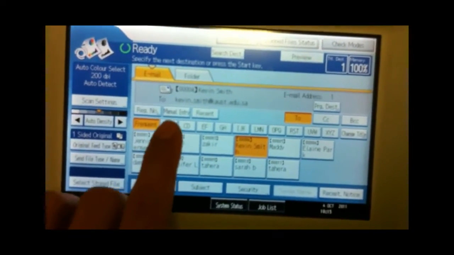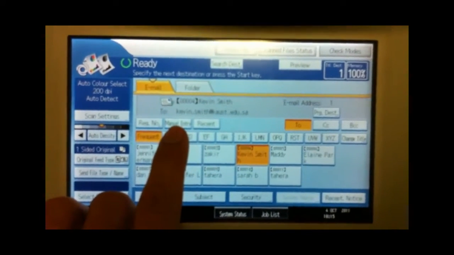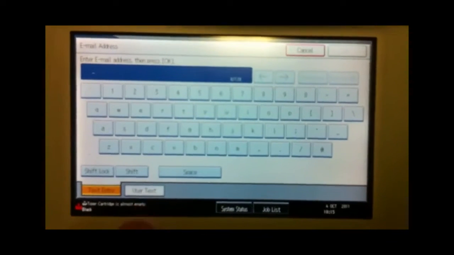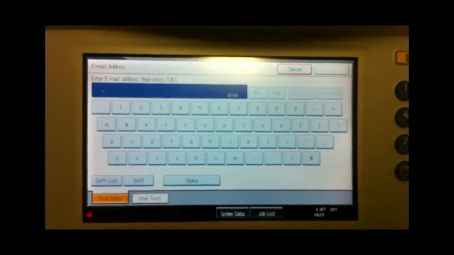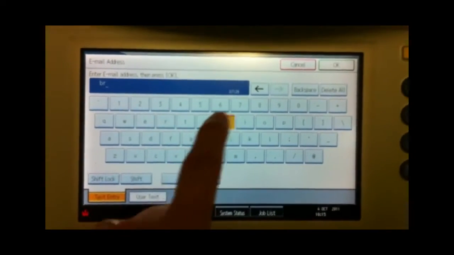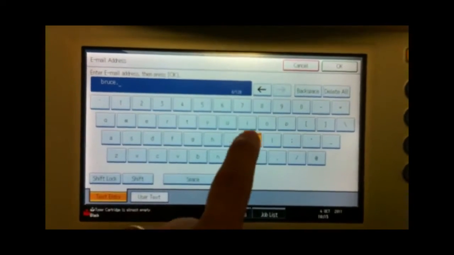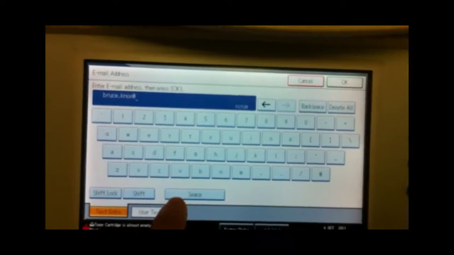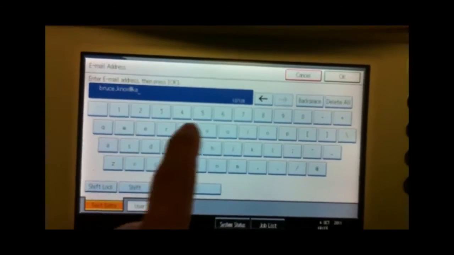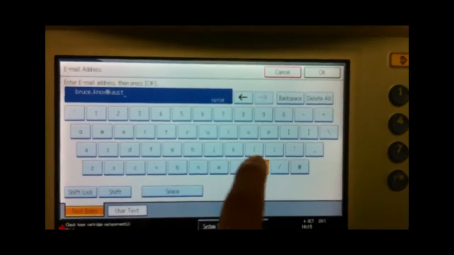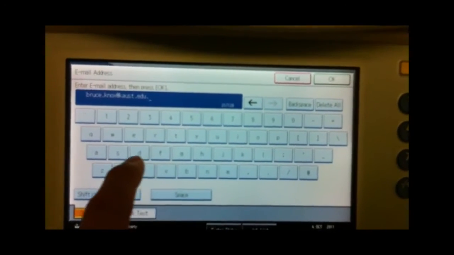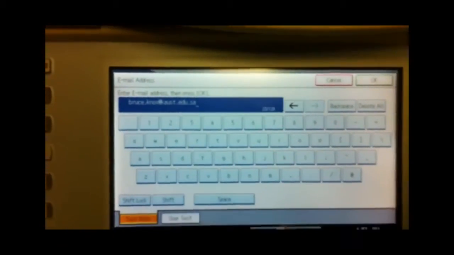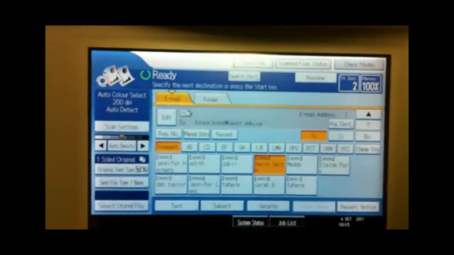If the person you need to scan to is not listed, then you need to make a manual entry. And the button there is titled Manual Entry. Click it. You get the keyboard. You type in your name. Once it's all good, you've checked that's right, click OK.